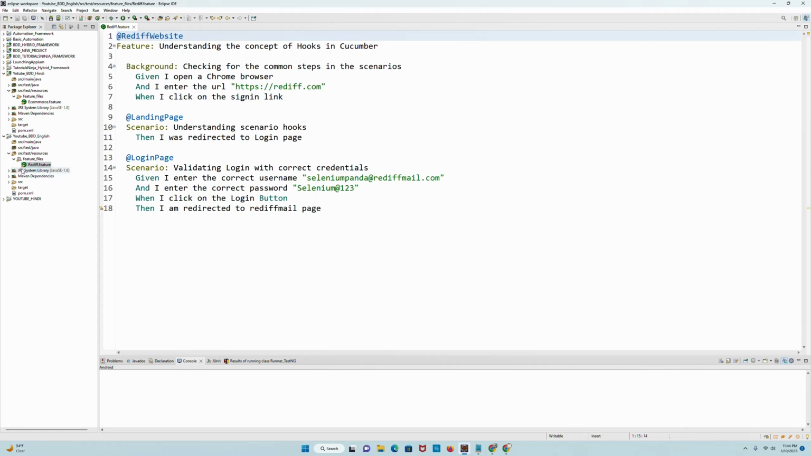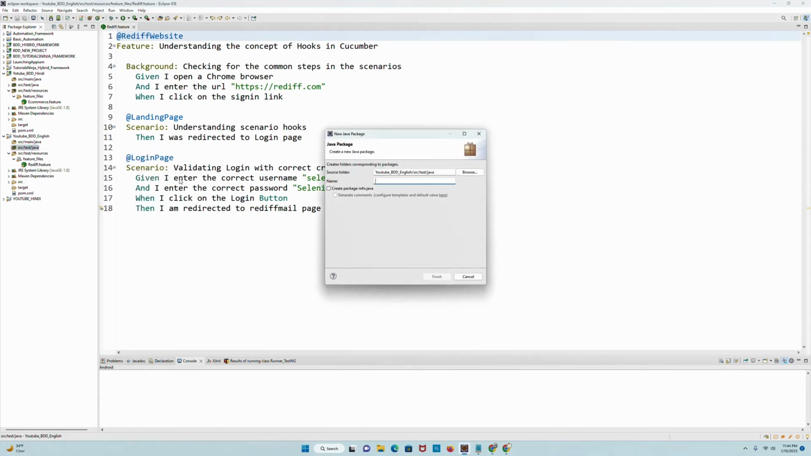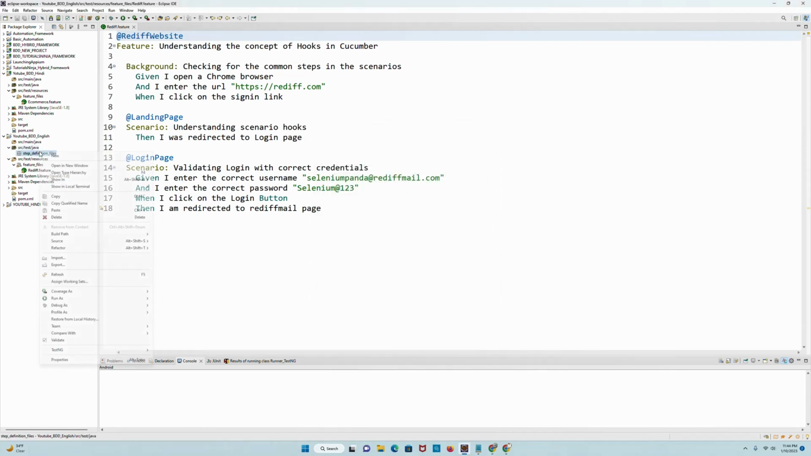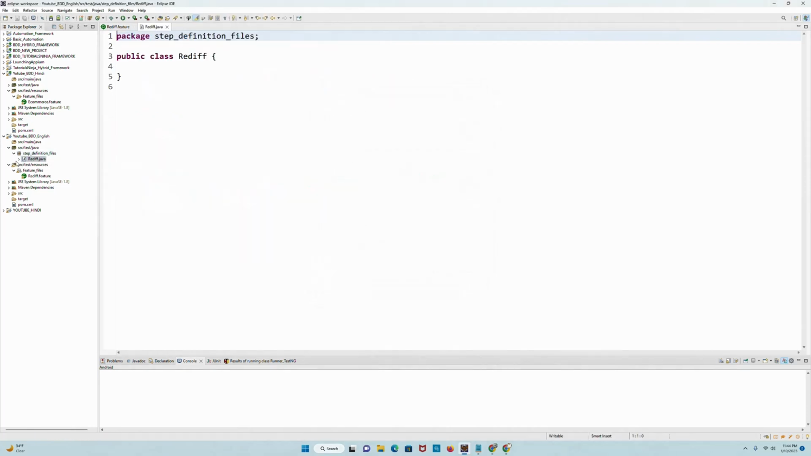So you see there is a yellow color thing over here. Why? Because I have not written the matching glue code, the step definition for this. So in SRC test Java, I'll create a package and I'll write step definition underscore files. I've done that. And as you know, I always tend to create the same class of step definition, which is same as my feature file. So my feature file is rediff.feature. My step definition file is also rediff. I tend to do the same.